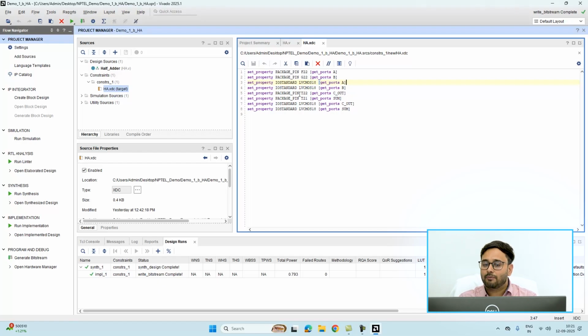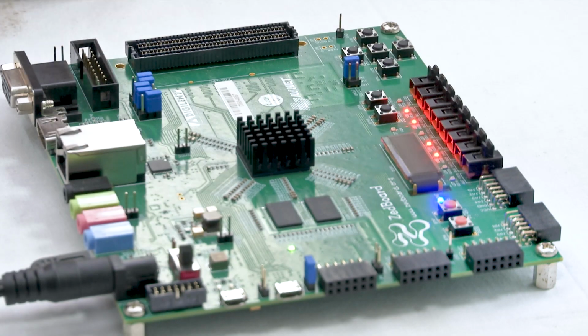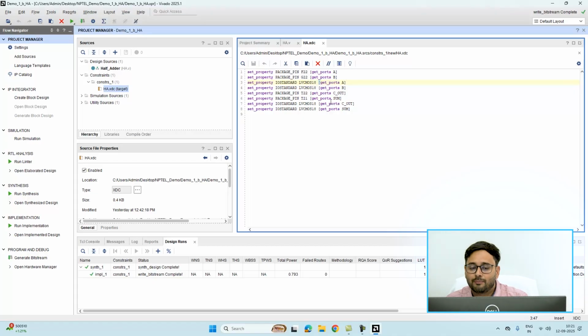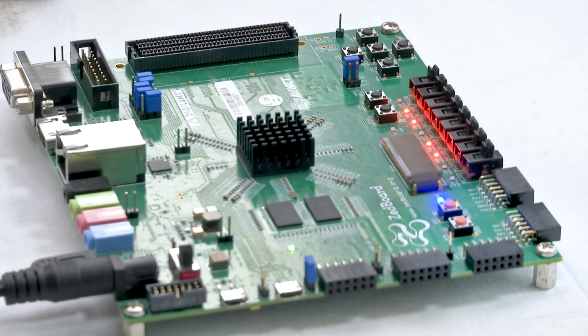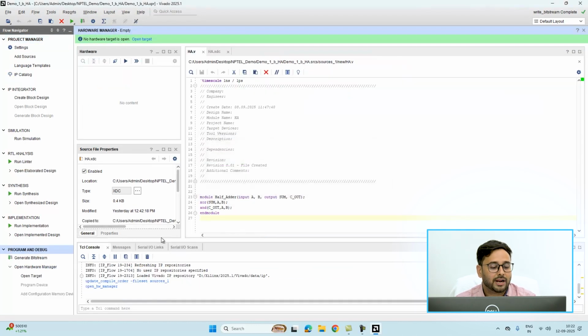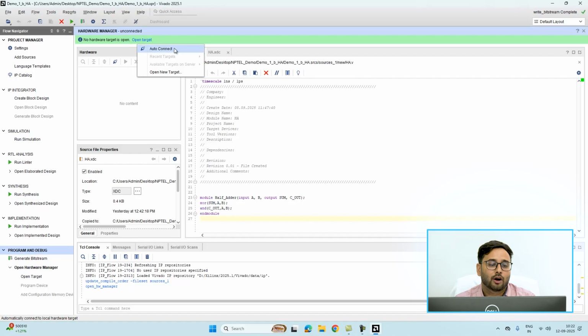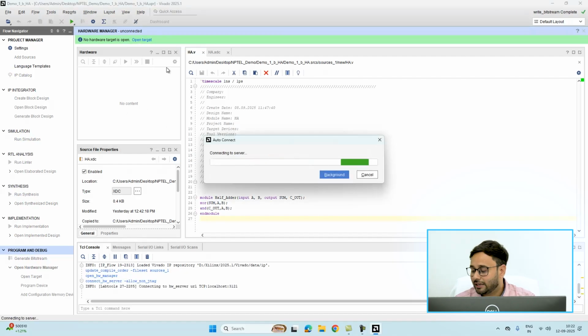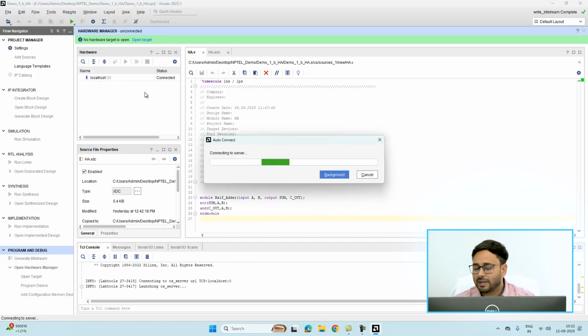Similarly, Cout is on T22, meaning the first LED on this board, and the sum will be seen on T21, meaning the second LED on this board, and all this will be running on LVCMOS18, meaning 1.8 volt logic. Since I have already generated the bitstream to save some time, we'll click on Open Hardware Manager, Open Target, Auto Connect. It will connect this board to the PC.